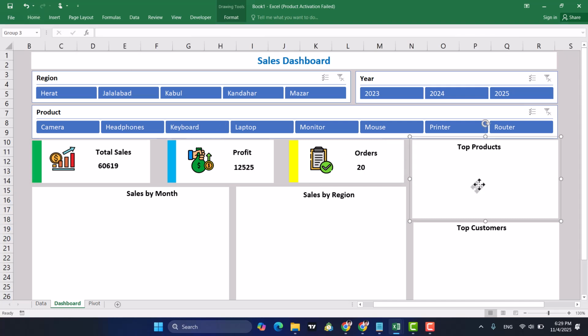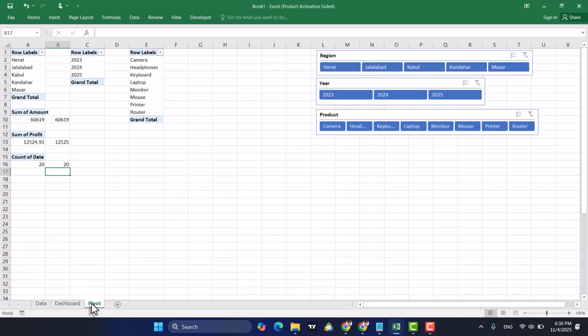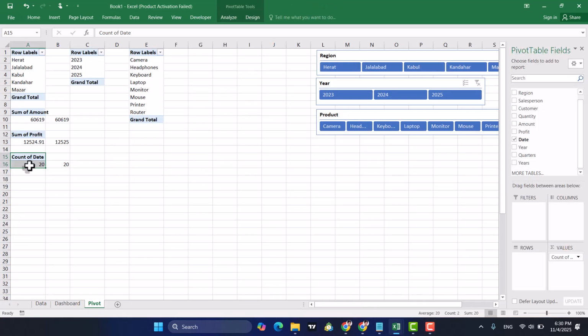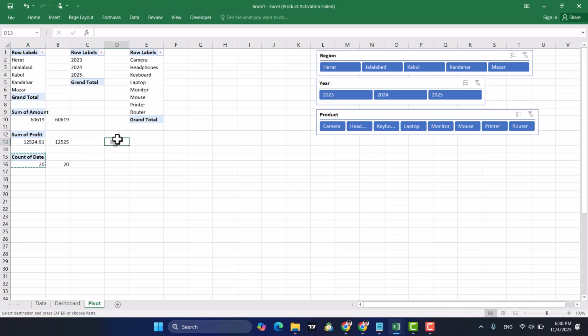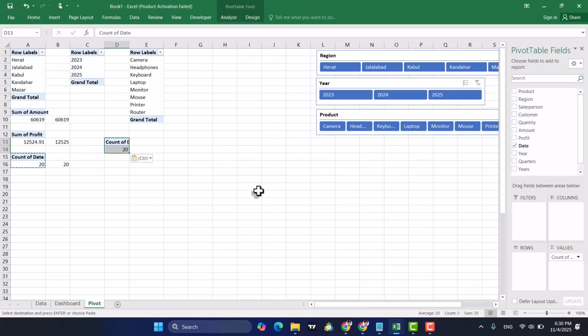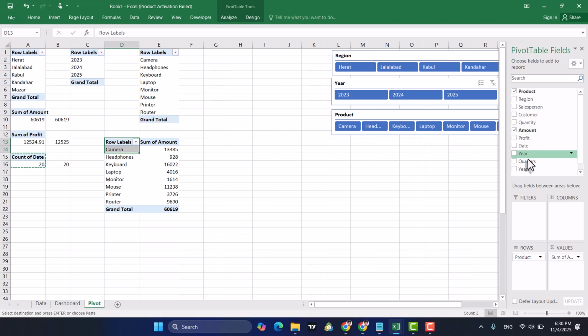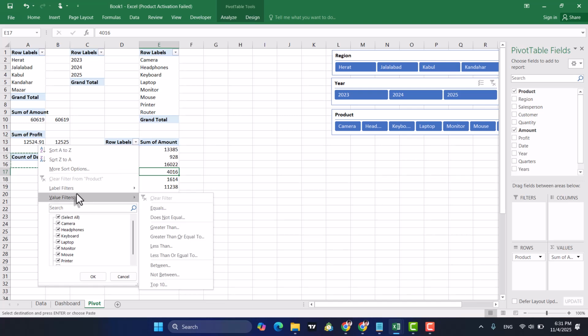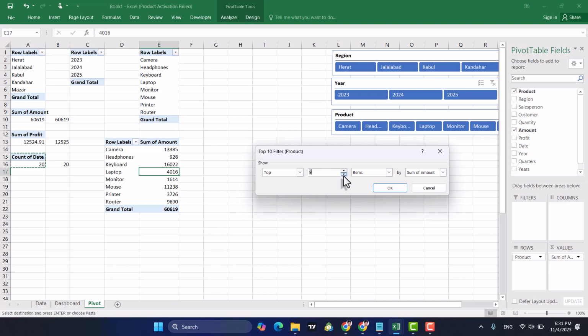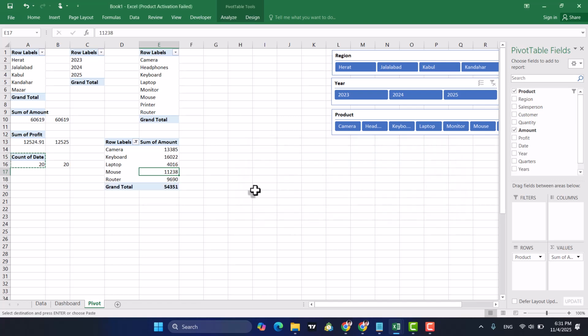That's it. Now let's come here to the top products. For the top product, come here to the pivot table. We will create a new pivot table. Let's copy this and paste it here. Now, instead of date, let's bring product to the rows and amount to the values. That's it. Now let's find the top products. Let's filter it. Value filter and top 10, and here we will select just top 5. That's it. Press OK. We have top 5.